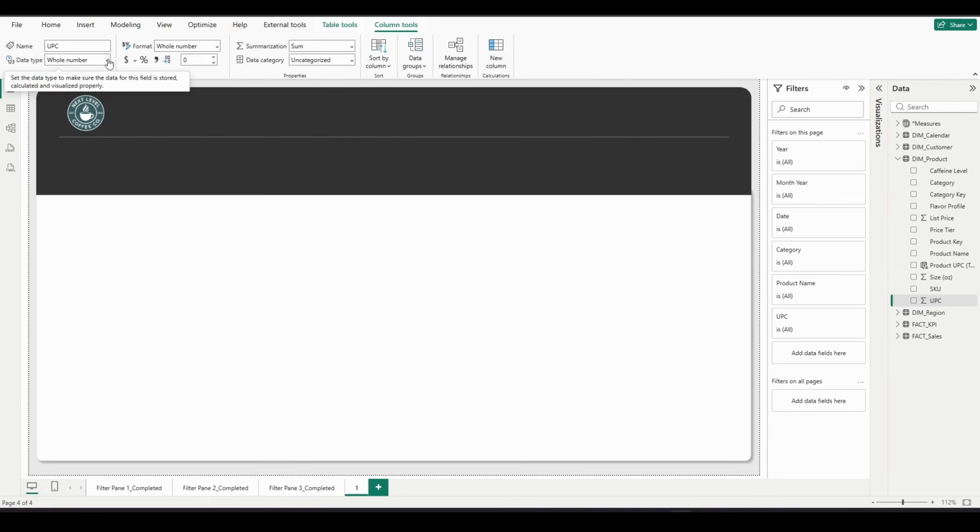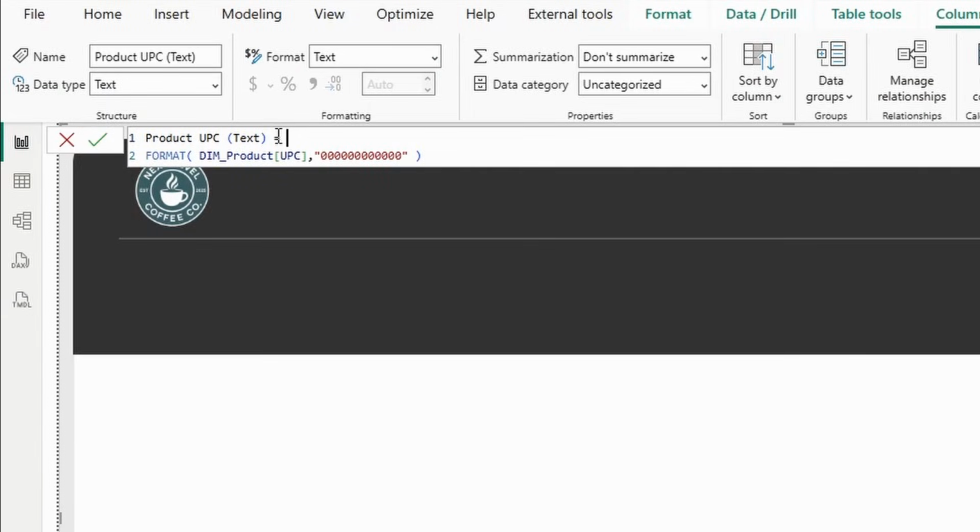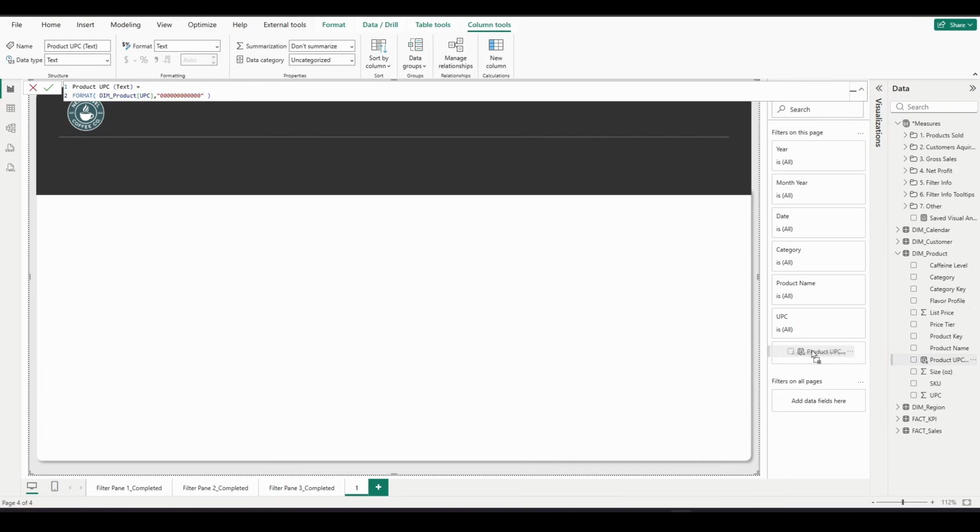Now let's say you're unable to change the data type. We're going to right click on product and click new column. We're going to name the column product UPC text, and we're going to type out this measure here. So this will format the UPC into a 12-digit text format. Now let's drag that new one in and remove the old one.